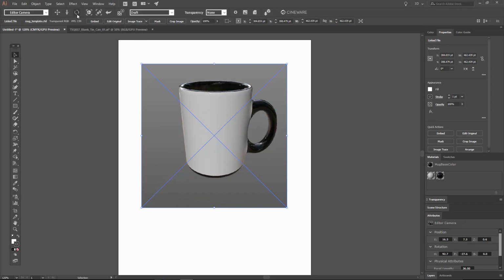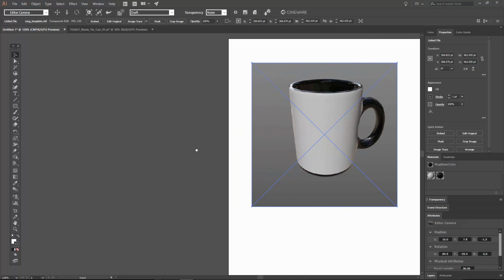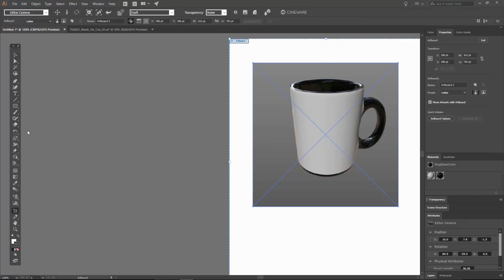Now, using Cineware for Illustrator, you can choose between various cameras. You can manipulate the camera view. You can change the render settings and adjust the properties of the various objects in the scene. The first thing that most people are going to want to do is to apply a texture map to specific aspects of this model. So in order to do that, we want to set up a template for the outside texture of this mug. So let's pan over to the side here and enter the Edit Artboard mode and simply drag out a new artboard.